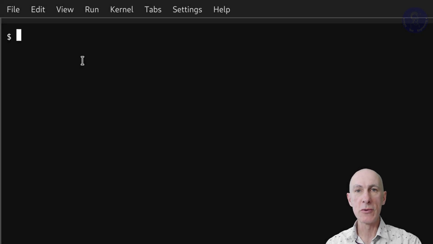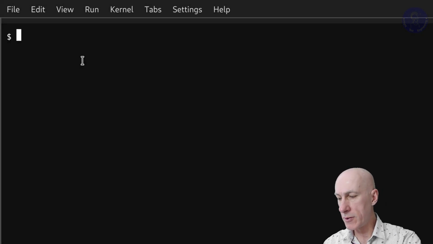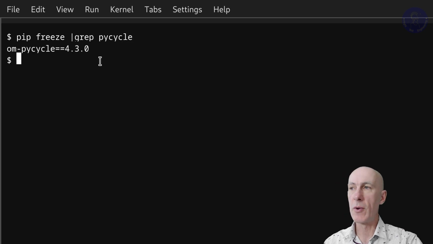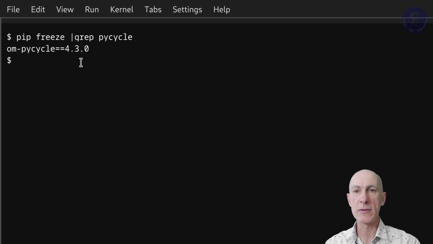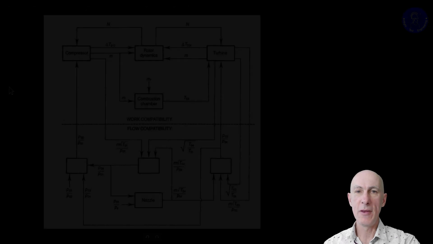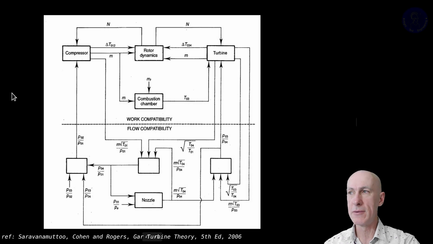We're recording this in June 2025 and we are running version, well, let's see here, pip freeze grep pyCycle. So you can see that we are running version 4.3.0 and hopefully in the near future the folks at pyCycle are going to be able to find out what's behind that anomaly and publish a new version. So keep an eye on the version so that you have the latest and greatest coming out of the pyCycle community. They're amazing.